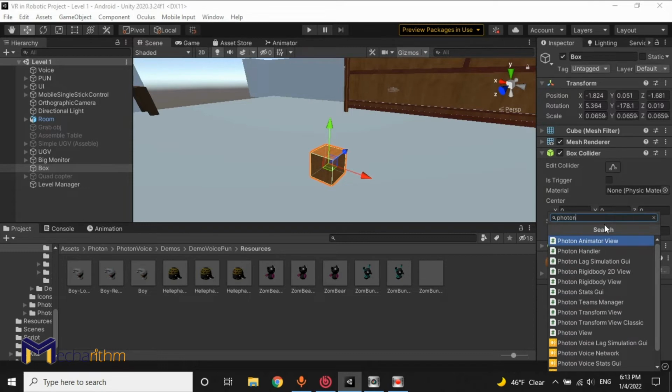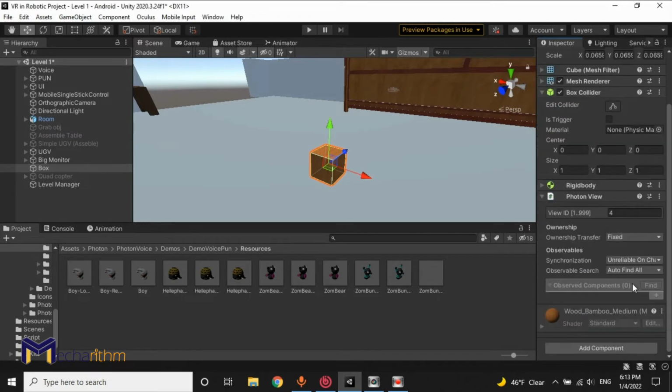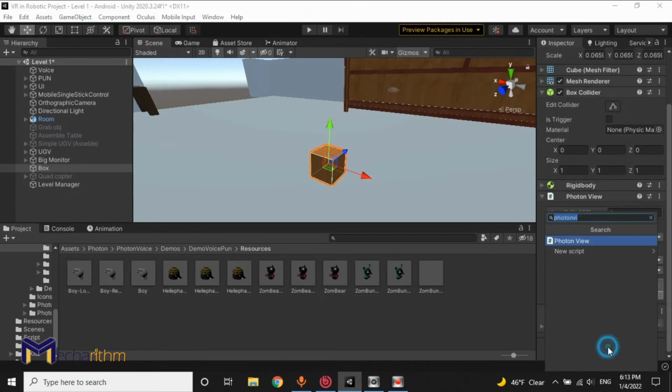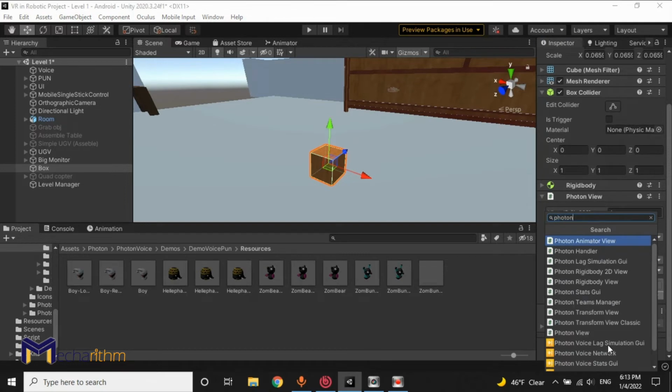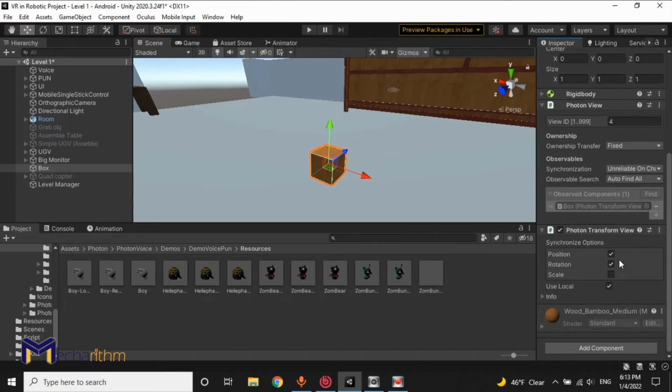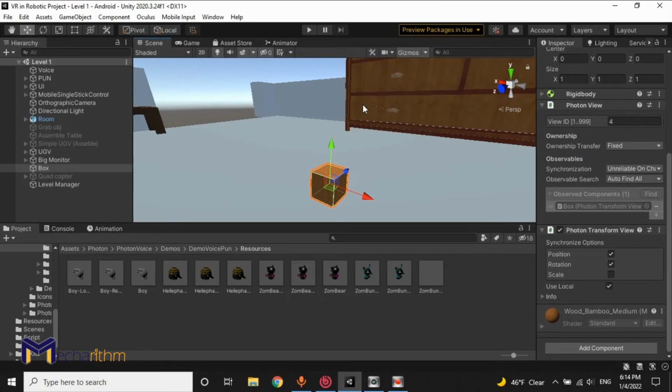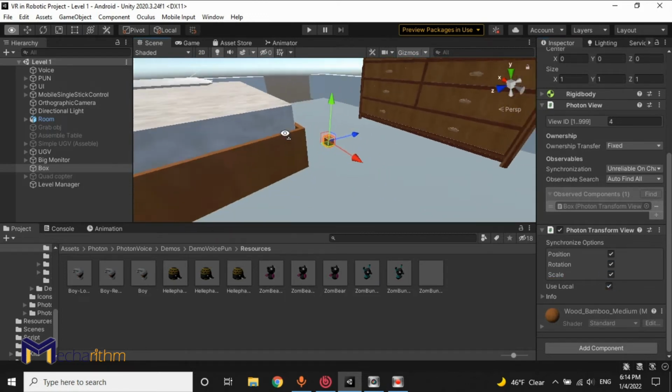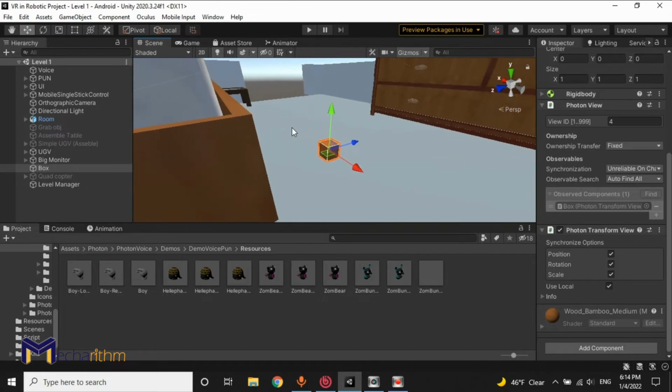Okay, so Photon View for this one and Photon Transform View. But for this one, we have to share the position and rotation. Okay. Now also we can share the scale. Perfect. I think it is ready to test.